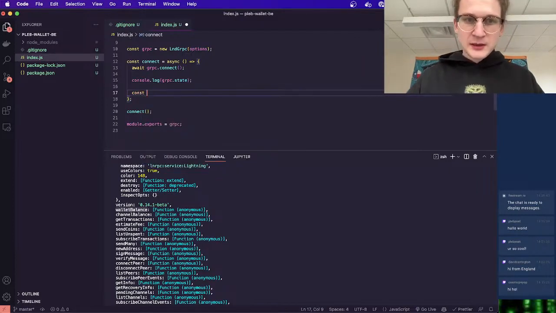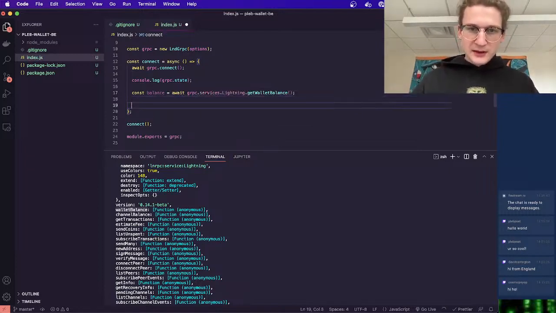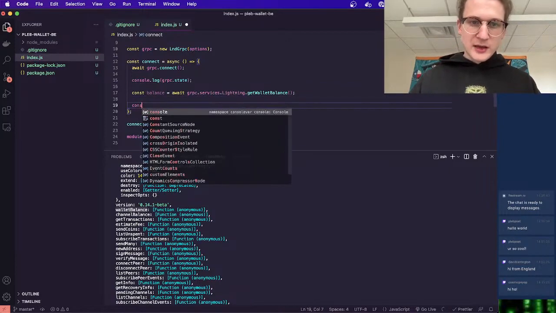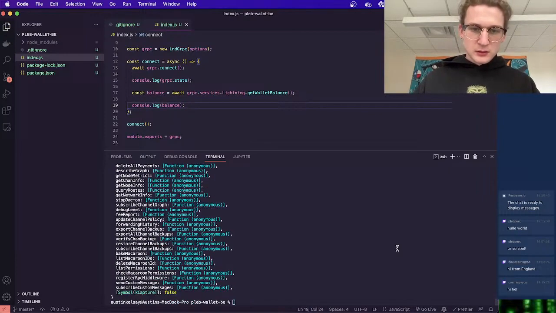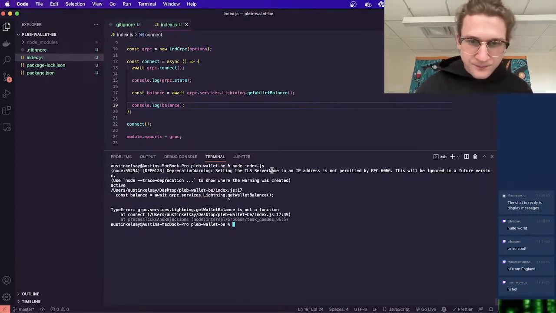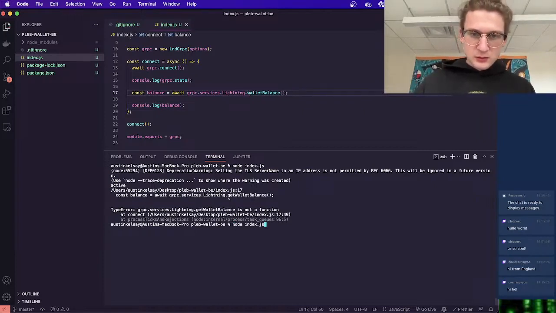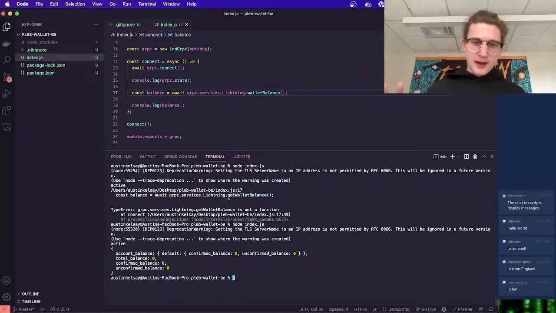Let's say const balance. We're going to assume we need to await this, equals await grpc.services.lightning.get wallet balance. That looks correct. And then we're going to console log our balance. Okay. Let's see what we get. Get wallet balance is not a function. I think it was just wallet balance. Cool. Okay, there we go.